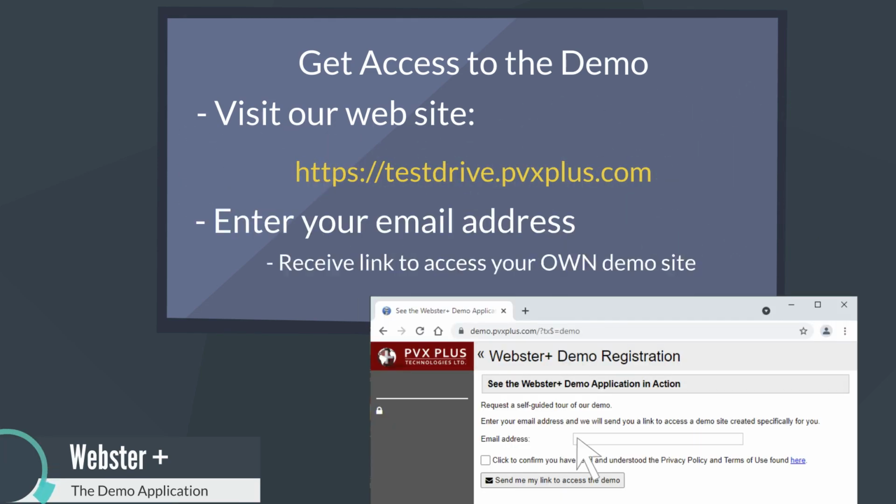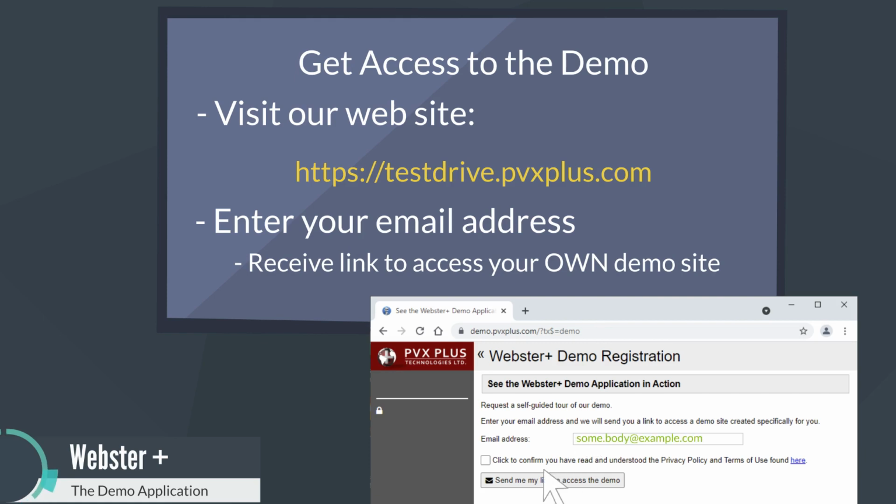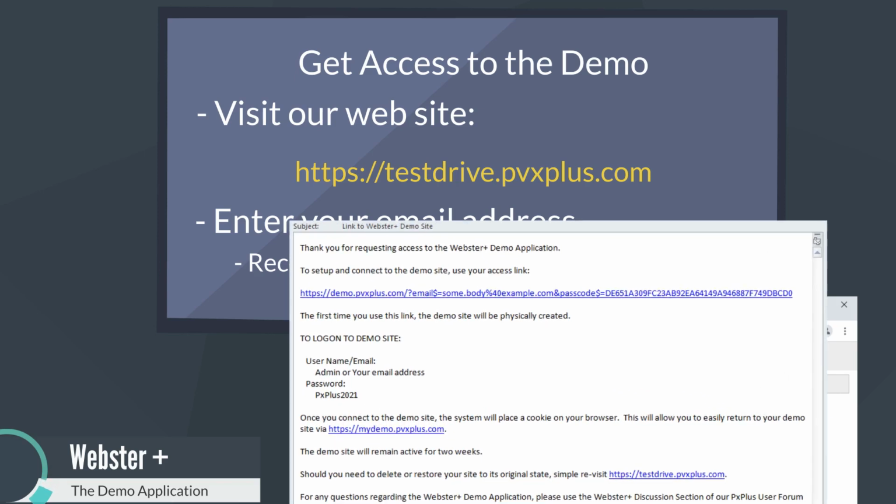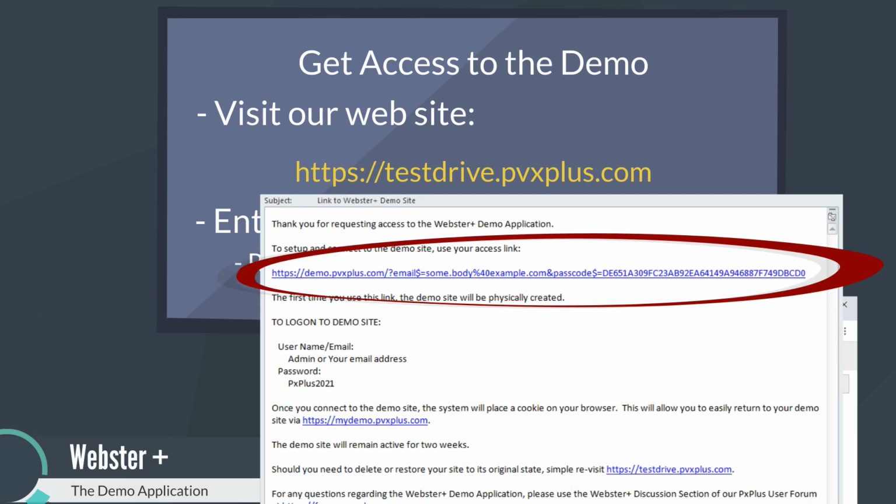Now, to request access to a private viewing of the demo application, go to the following website. You will need to provide us with your email address. This will allow us to send you a link to a private copy of the demo application. The first time you go to the link provided in the email, the system will create your demo site. This link can be shared with your team, so that they can also access your demo.